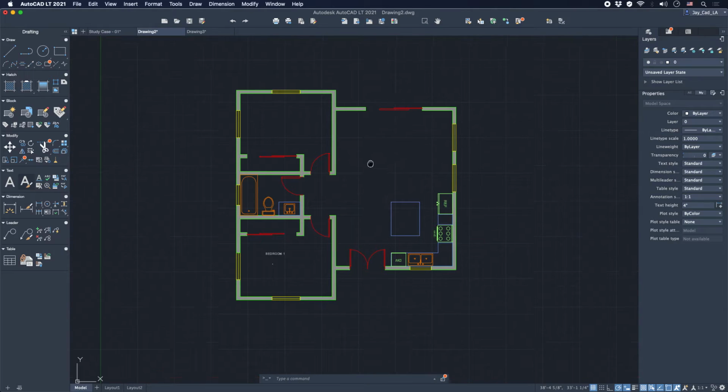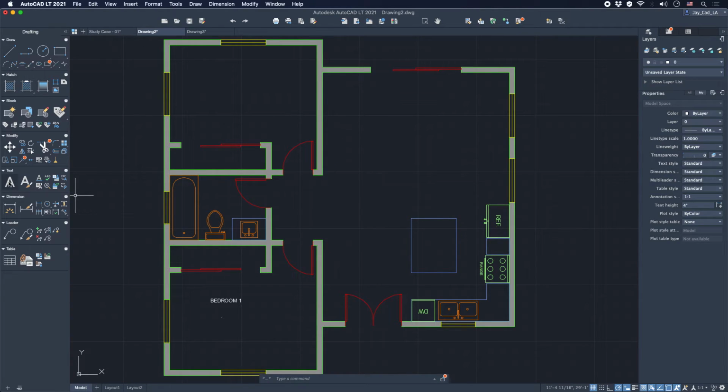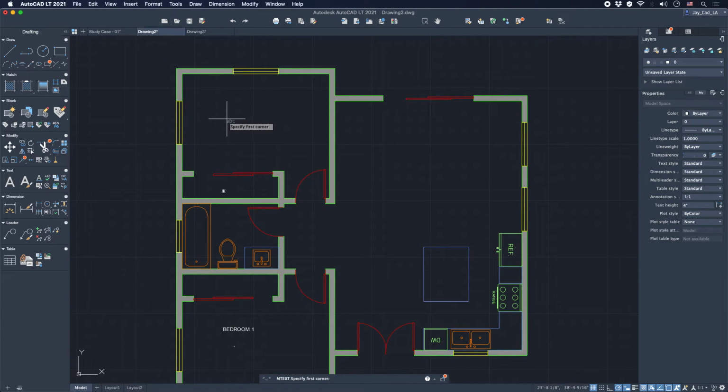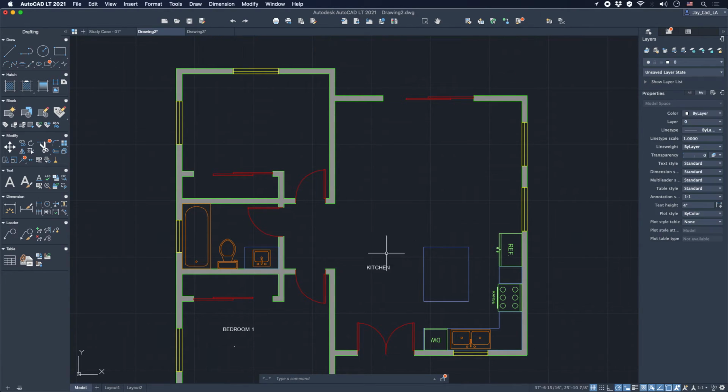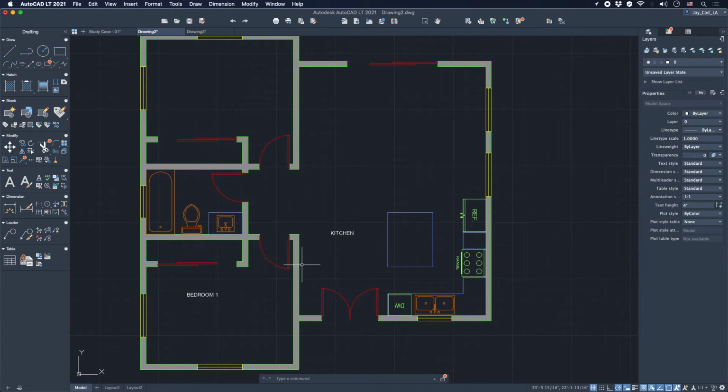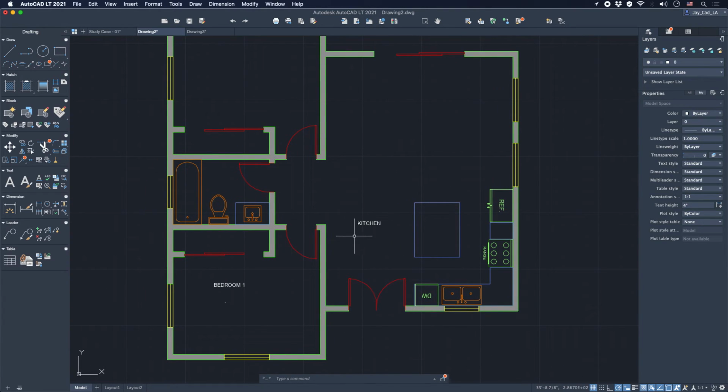And then when we create a text again, I'm gonna start the text command again by clicking on the icon, and I'm gonna do it, for example, beside the kitchen here. Gonna open a dialog box, and I'm gonna type kitchen. Okay, and then I'm gonna click outside the box to finish the text command. And here you go, the text comes out in the proper size pretty much.